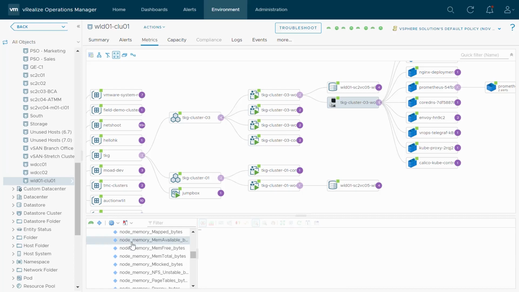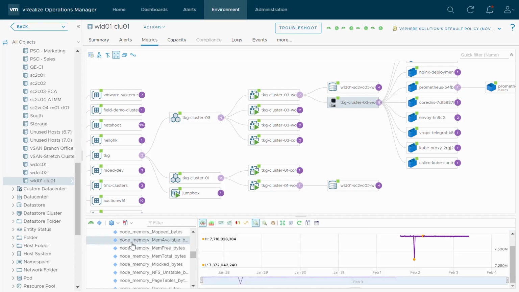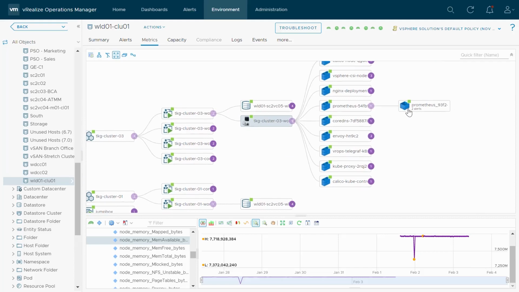So for example, how much memory is available. And in this case, I've got just under 8 gigabytes worth of free memory. So not a big deal here. But again, just like any other metric in vRealize Operations, I can configure alarms so that I know when it's going to run out of memory.